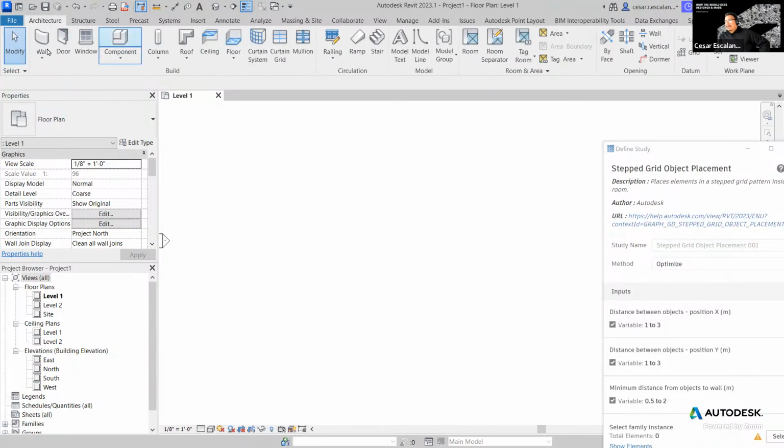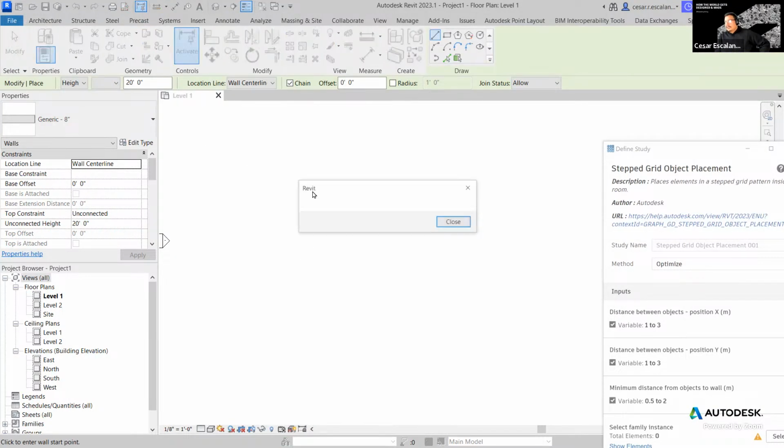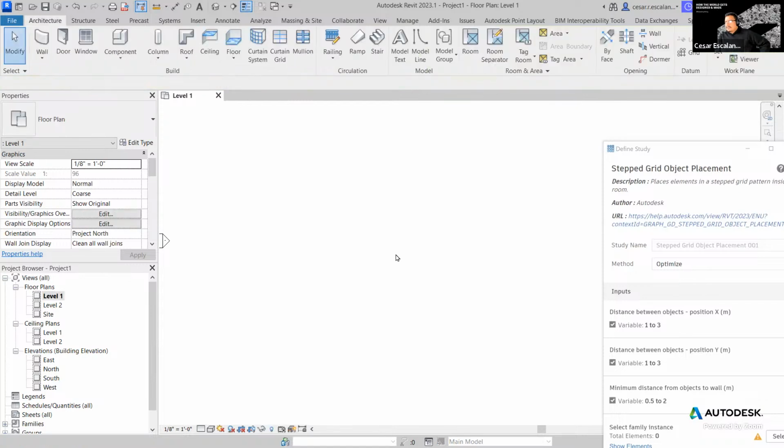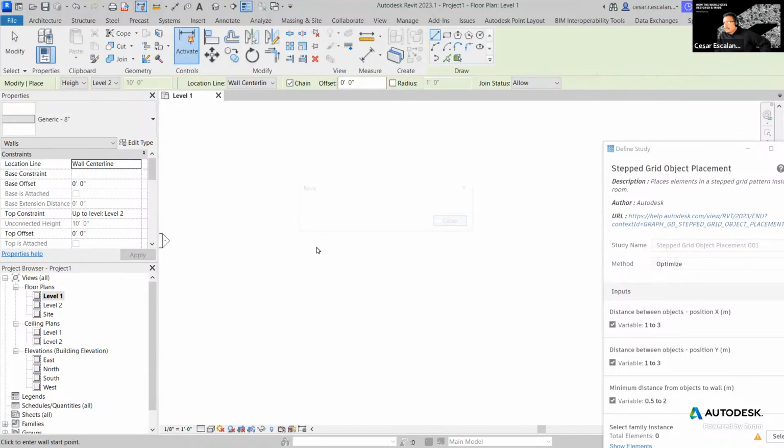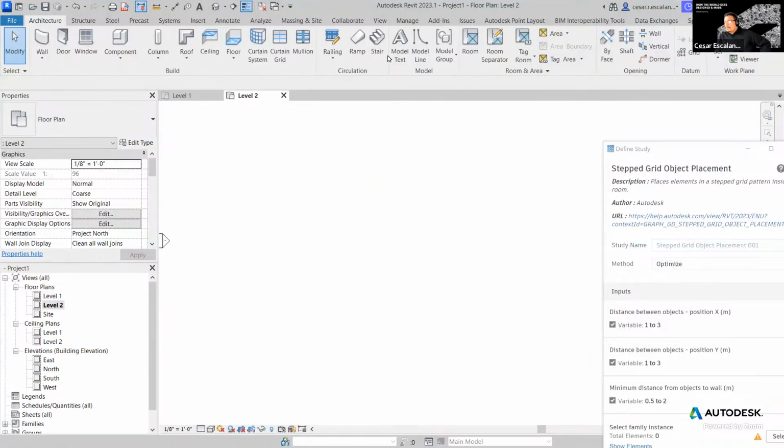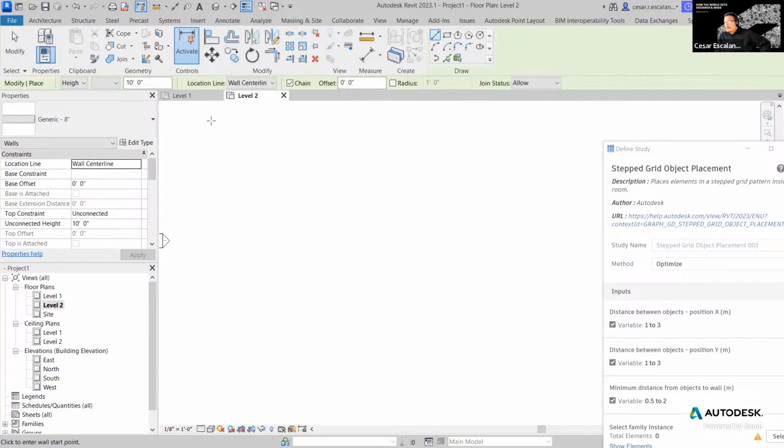Let's create a room of any shape. So I'm gonna create just a typical wall, and it goes from level 1 to level 2. And I'm on level 1. I don't know why it's not letting me do this. Wall height, yes. Rectangle, maybe. It doesn't want to do that.